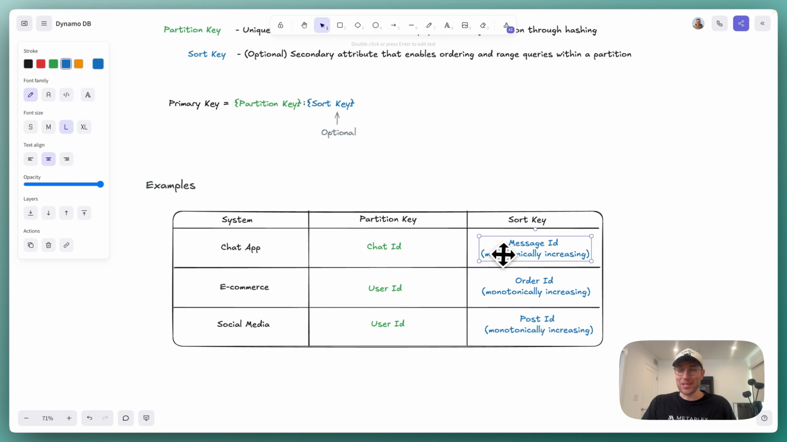Now, what we can do then is have the sort key as a message ID. And I know what you may be thinking. You may be thinking, why is it a message ID and not a timestamp? Well, the primary key has to be unique. And so if you had two messages that were created at the same time, and their primary key is a concatenation of the chat ID and the time they were created, well, these two things wouldn't be unique. It would be a failed write.